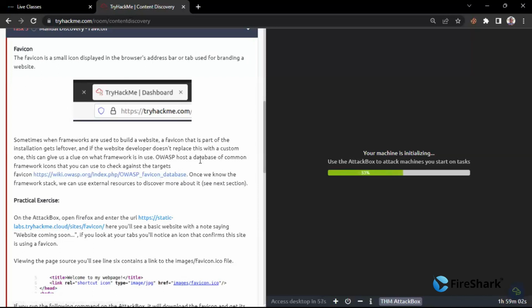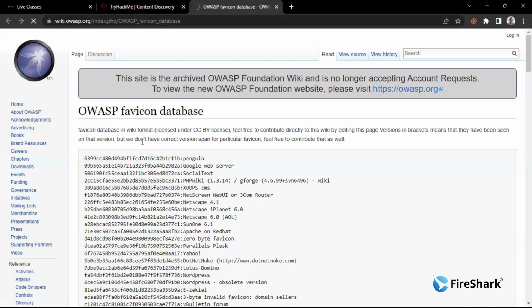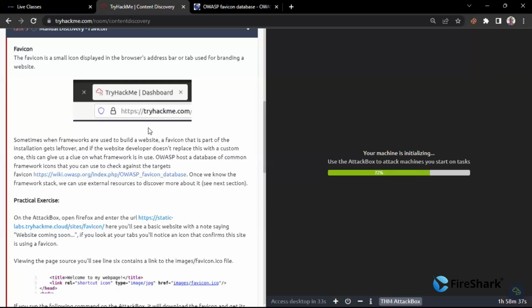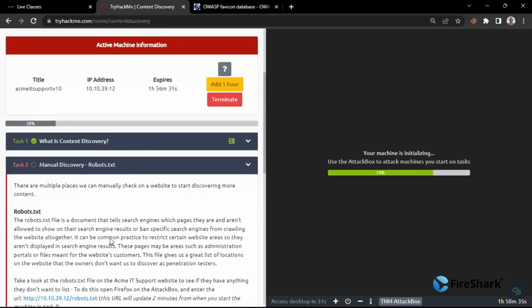So OWASP hosts a database of common framework icons that you can use to check against the targets. Once we know the framework stack, we can use external resources to discover more about it. These are the favicon database.